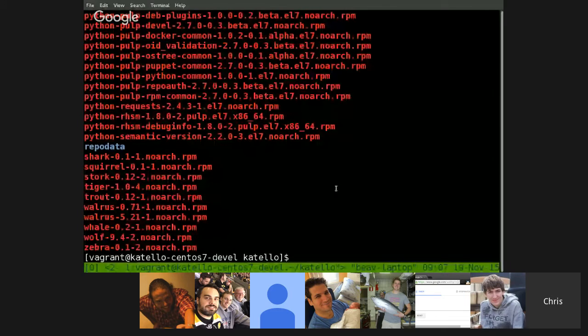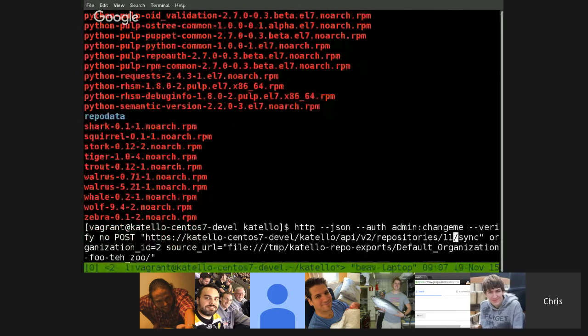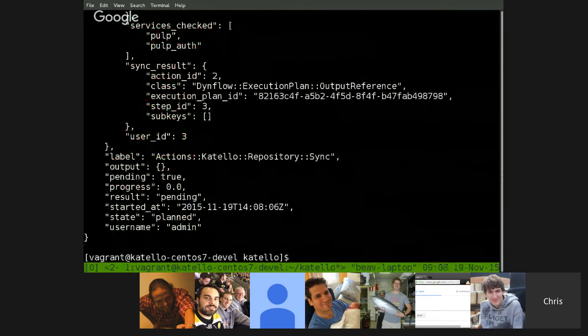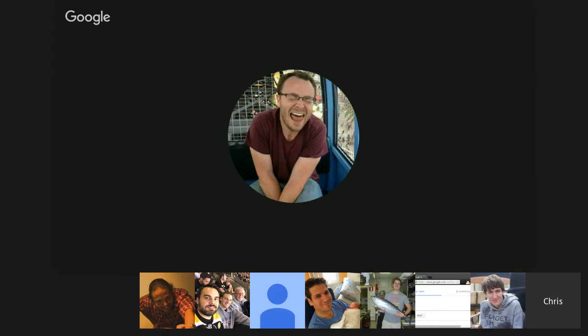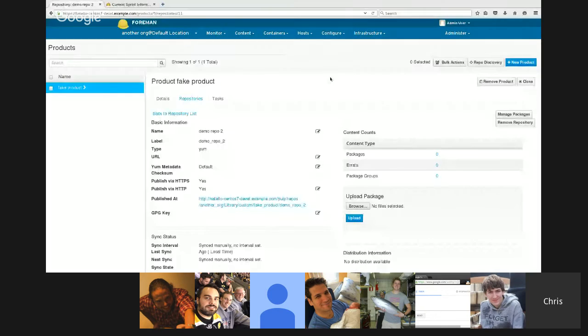And then going back to my terminal, I can run the sync on that repo 11. What this does is it kicks off the sync, but it uses the on disk location, and then you can see I have that source URL set in there. And then finally, switching back, I should be able to now refresh this and then see this get updated.